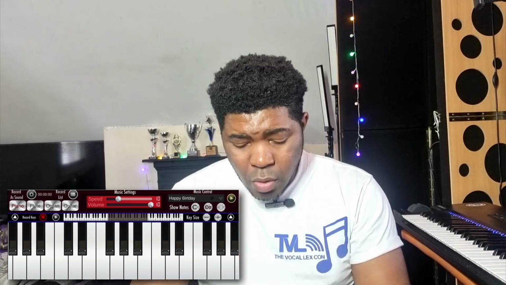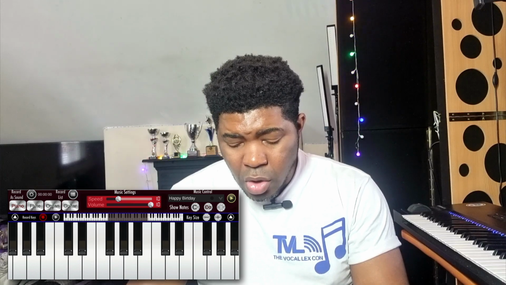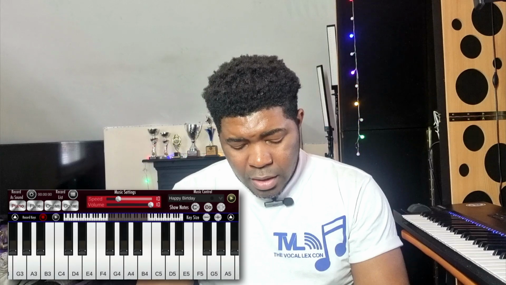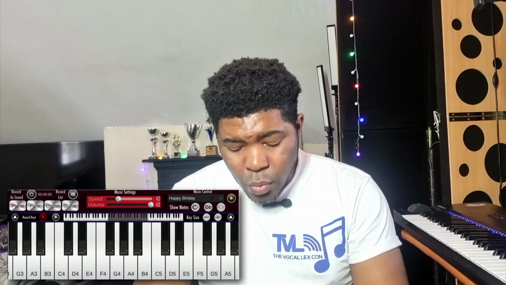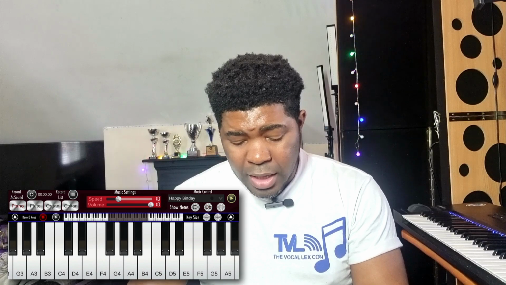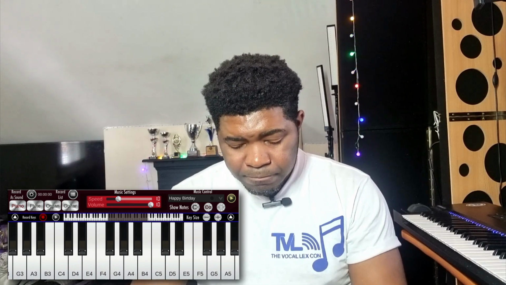So what you need to do is go to these three buttons on the right and click the one that has C. You see, now it's named all the white notes. Don't worry about the black notes, okay? I'll teach you that later. But with these white notes, you can find your highest and lowest range.